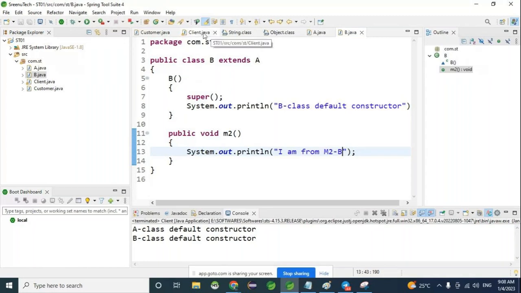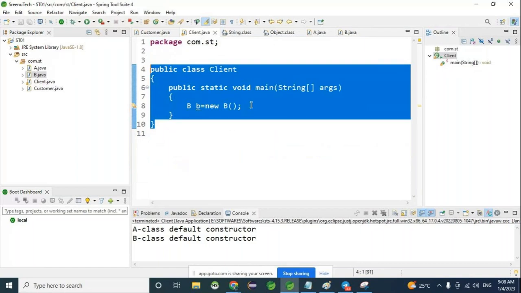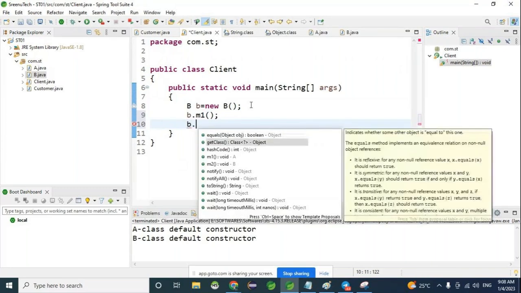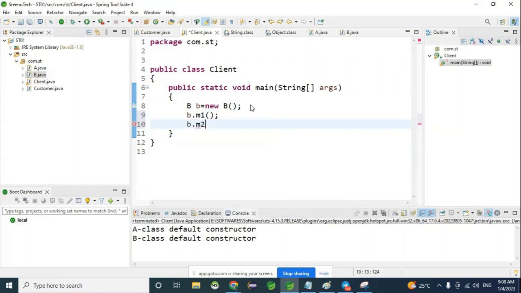Now observe here. Which class object are you creating here? B class, right? Now we can access both methods, m1 and m2. That's it.